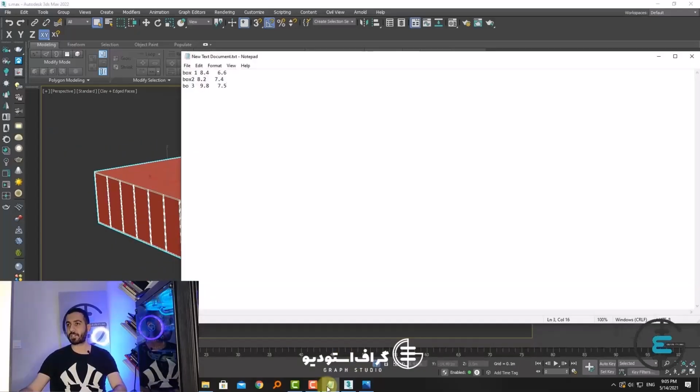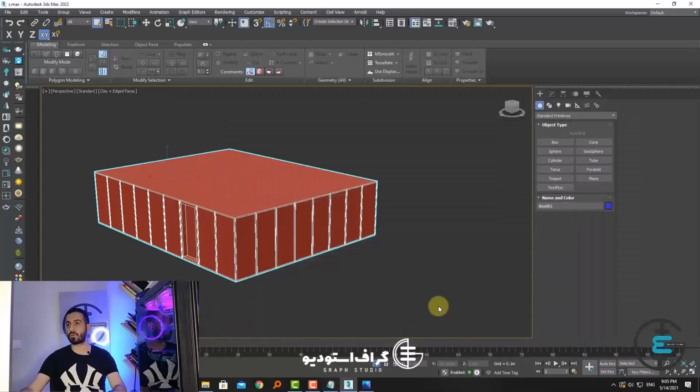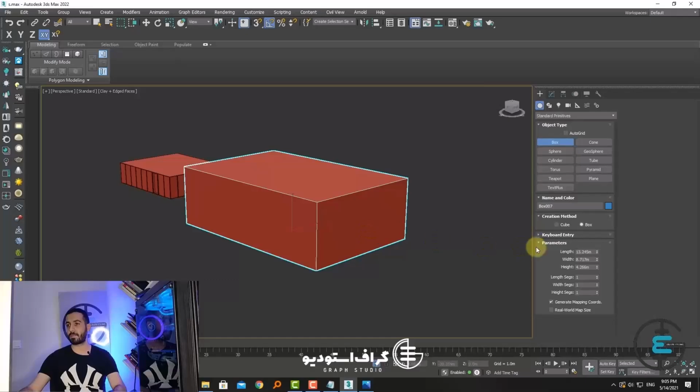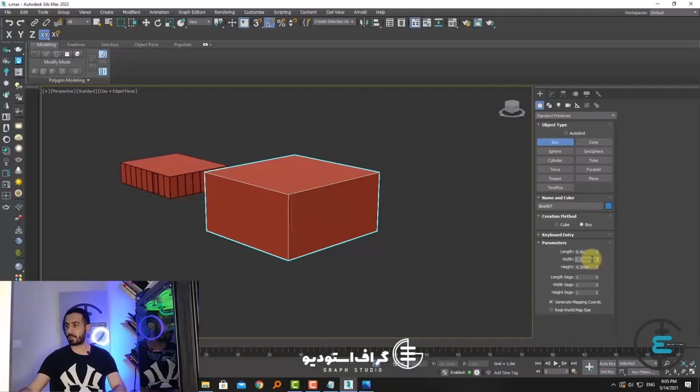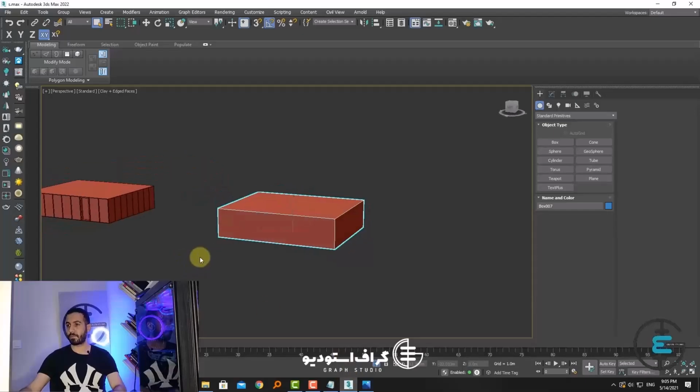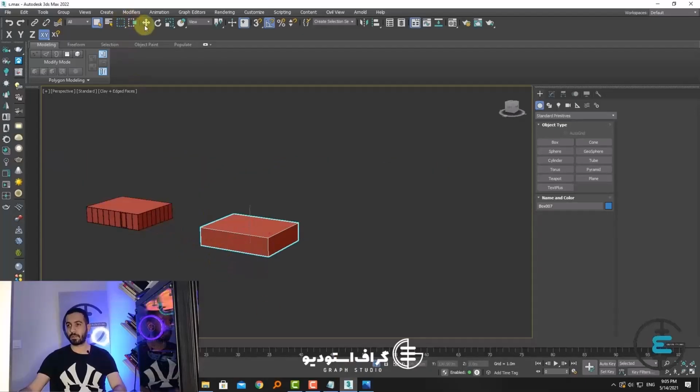Okay, here I have written some numbers for the first box. You can see 8 meters 400 centimeters by 6 meters 600 centimeters. So I come here and draw a box like this, 8.4 by 6.6, okay? And the height, I think, give it 2 meters for now. Yes, I give it 2 meters. See? Exactly the same. Okay, this is from our first floor.